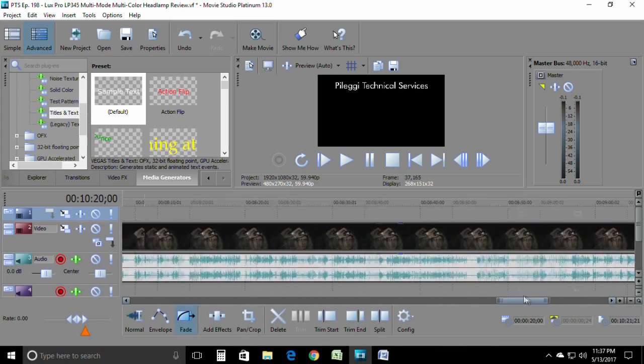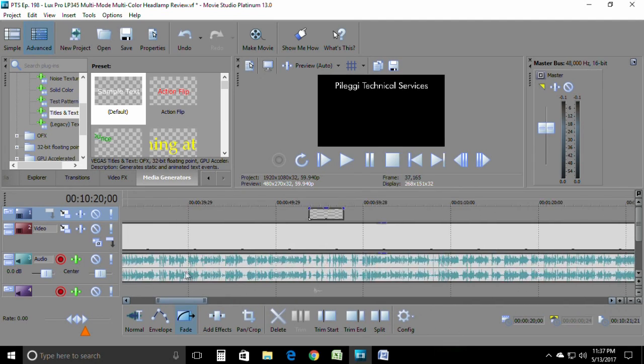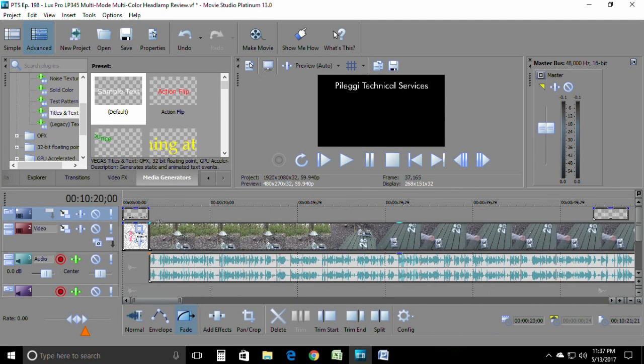Sometimes I have a lot of little flubs and stuff I have to redo. Sometimes there's a lot of text I have to put in. So now we've got to do those transitions.